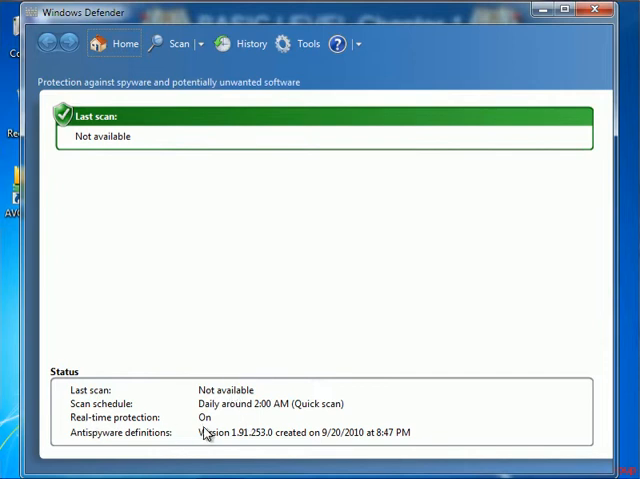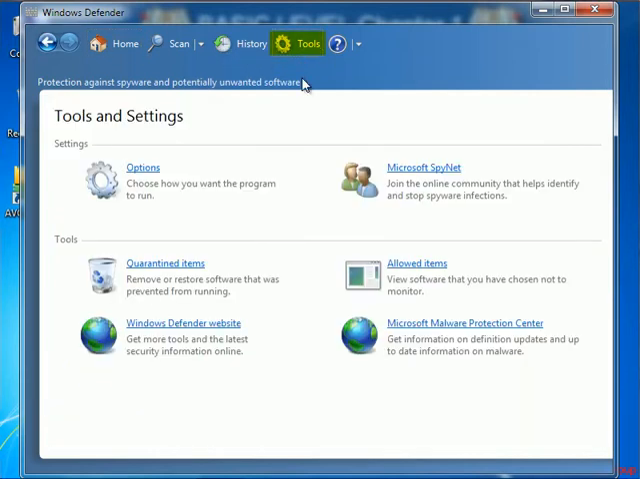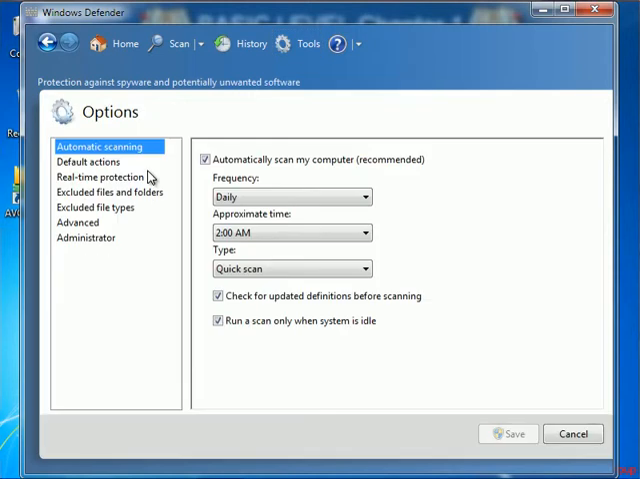Real-time protection is on. That means it's running all the time in real time. And then the definitions file, that's the last version of the file. That's something that the updates we talked about, that it updates from the website at Microsoft on a daily basis. So let's go up and let's click on Tools. And then from the Tools and Settings area, let's look at Options. And then you'll look at the scanning options here.